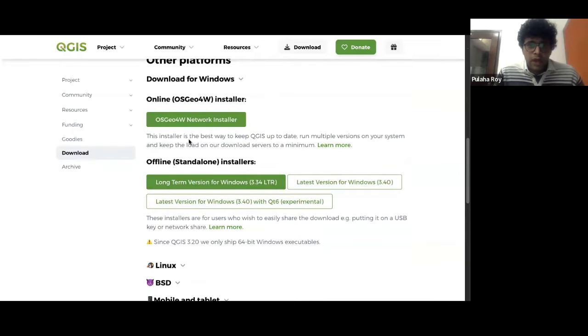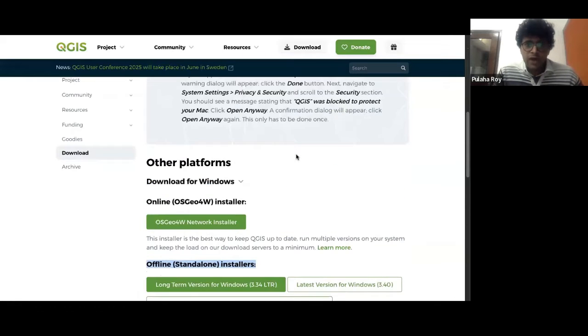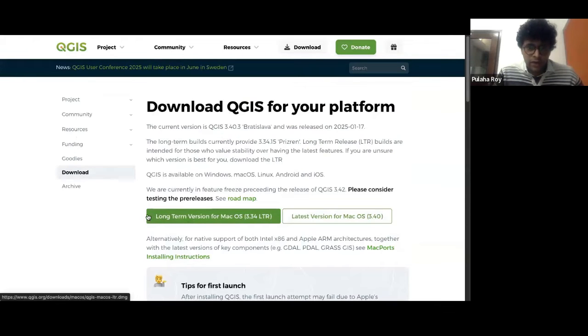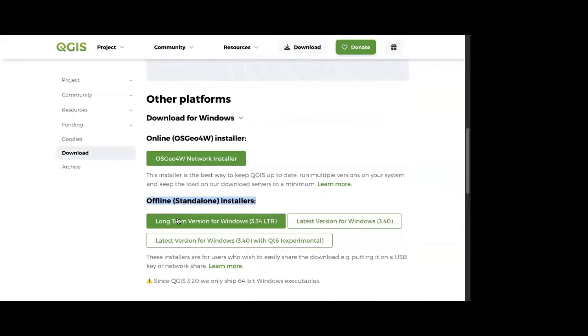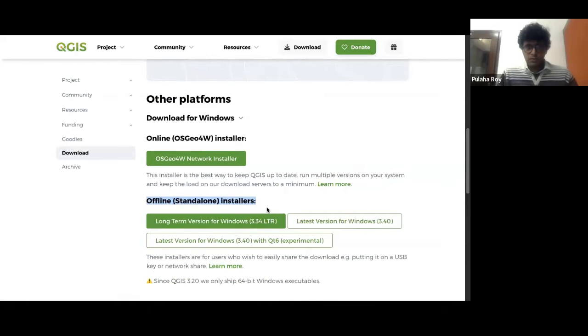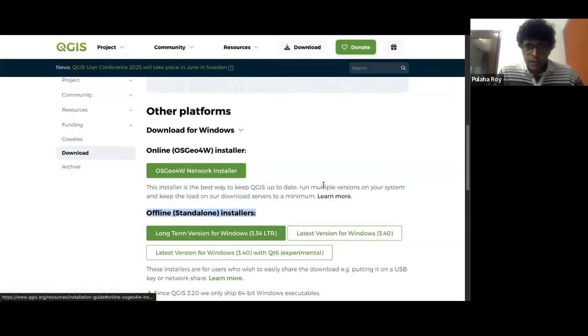What I would like you guys to do is use this one, the offline standalone installer, long-term version for Windows, 3.34 LTR, if you guys are Windows users. If you guys are Mac users, you can go ahead with the first one, long-term version for Mac OS. If you guys are Windows users, you just go here and click and it'll start downloading. Please don't use the latest version for Windows, 3.40.